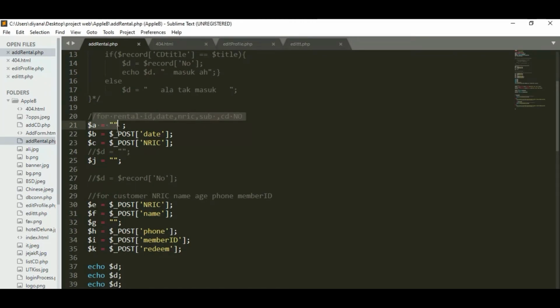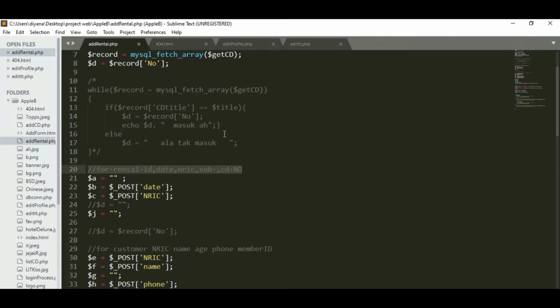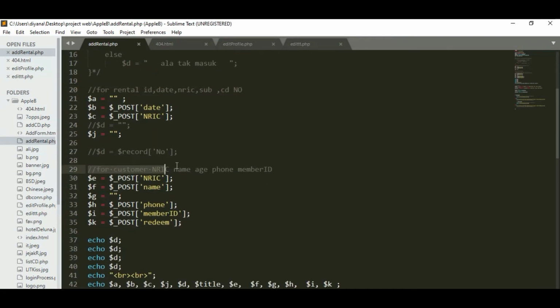This is for rental ID, date, NRIC, sub, and CD number, and D equals record number. This is just for the command, just for testing. You can test it before running the full coding. This is for the customer: NRIC, name, age, phone, and member ID. All of this uses the post method.